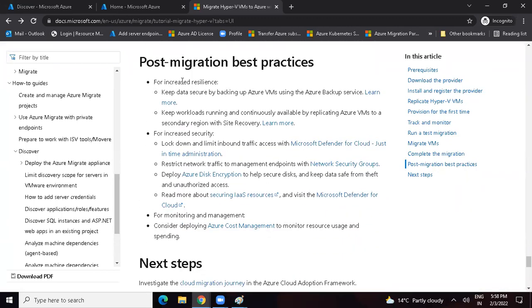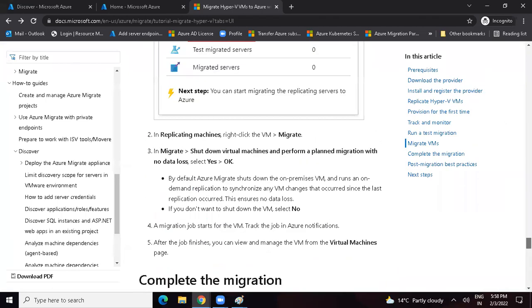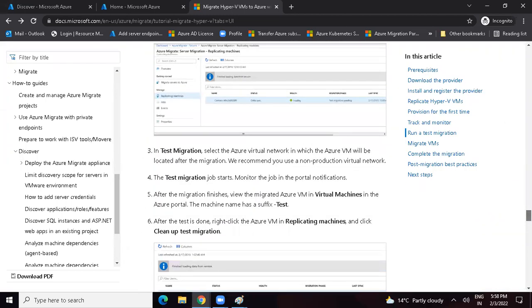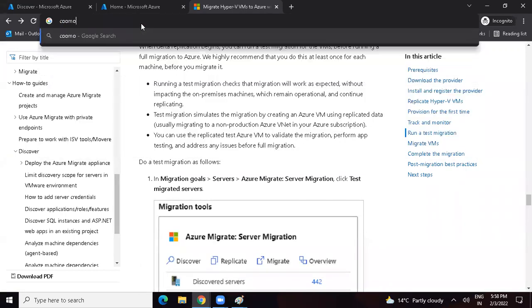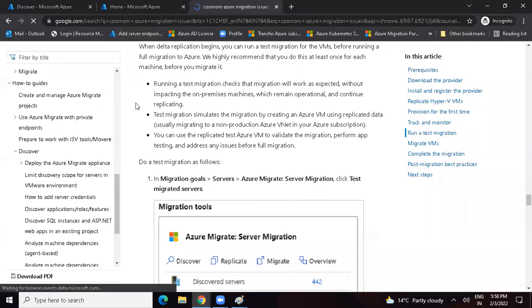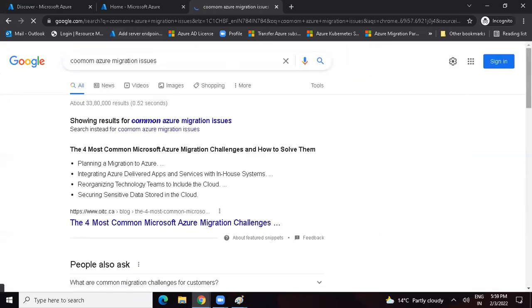Okay. So the link that I have shared, if you go through those links, it says post-migration best practices. What best practices you can follow post-migration, right? If you try to explore those links, you will find some issues as well. What are the common issues you may face during migration? For example, if you type here common Azure migration issues, there can be a lot of issues. So when we'll be working on it, depending upon error to error, we may be able to handle that.